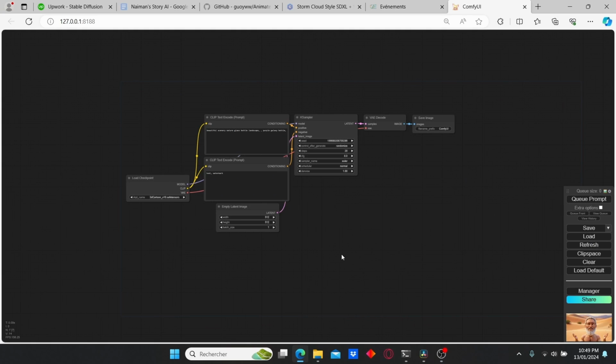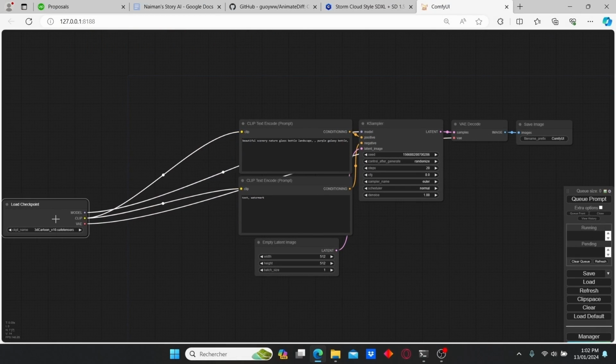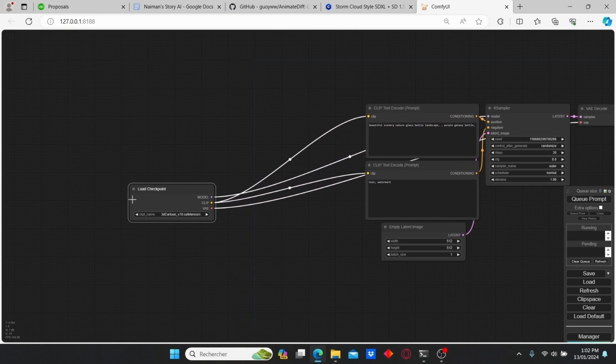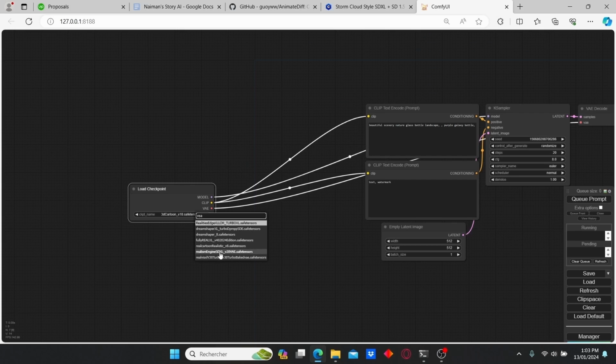Okay, now that we have everything that we need, we're gonna start our workflow. But for those of you who don't want to waste their time, you can use directly my workflow that I provided on the description. So let's start with creating our workflow. First of all, I'm gonna start with the checkpoint. I'm using Real Vision SDXL version model.